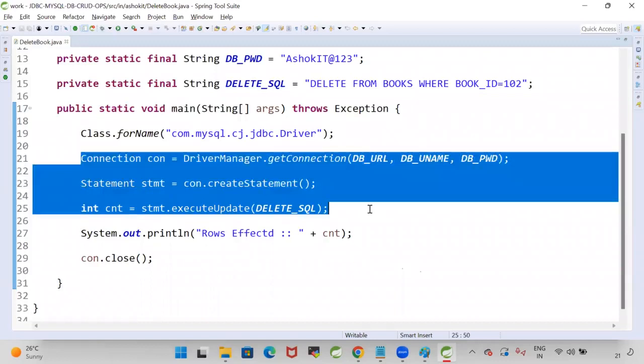Whenever you call driver manager get connection, our program will always communicate with the database to get the connection. Then we will execute the query, and again we will communicate with the database. Two times we will hit the database.